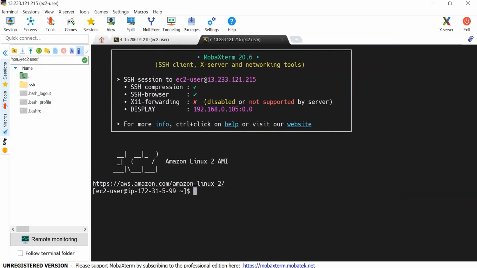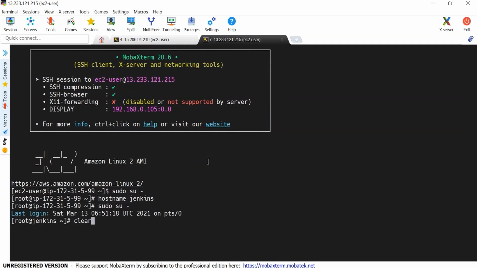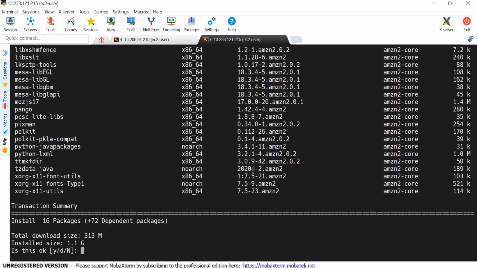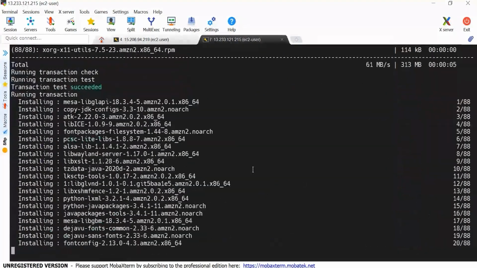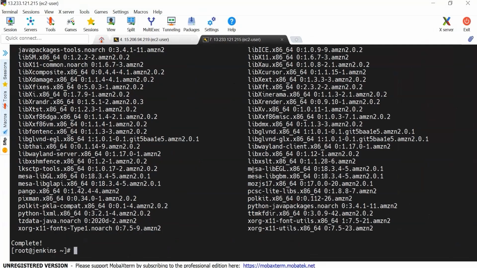Now we have logged into our Jenkins server, and for better understanding, let me switch to root and set the hostname to Jenkins, then sudo su minus, so it's easy for us to identify where we are working. As a first step, we need to install Java. So yum install java-1.8*. We are installing Java. Yes to install. Okay, Java installation is successful.